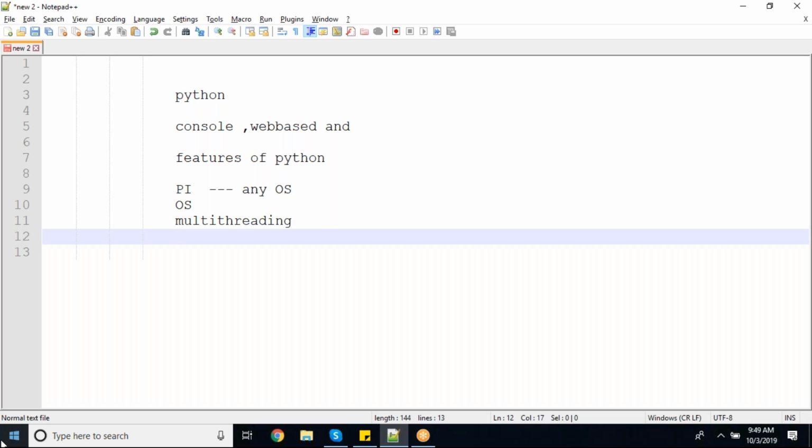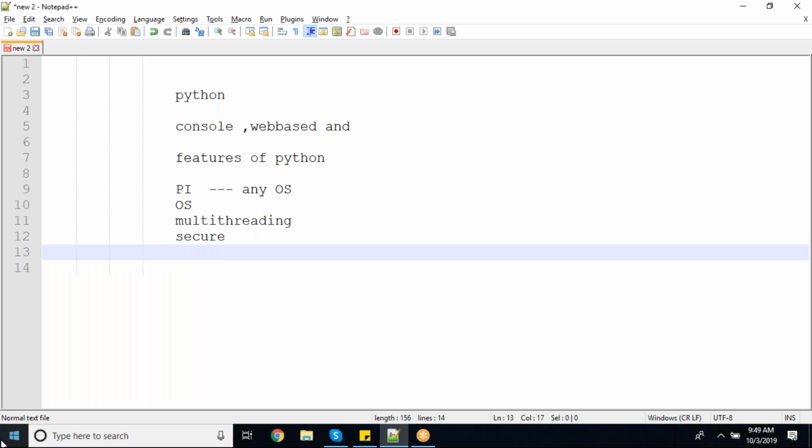Python is secure. Got my point, right? What is meant by secure? Secure means protection. Security wise it is better. In which way is it better? We have private developing tools. We do private developing. It is not visible to others. We can keep it to ourselves. That's it.